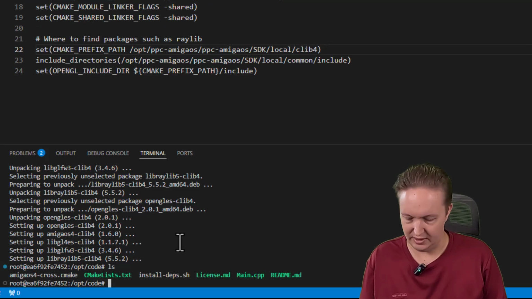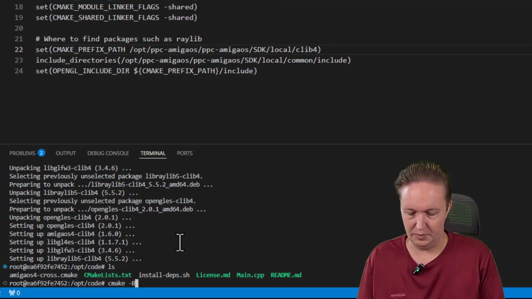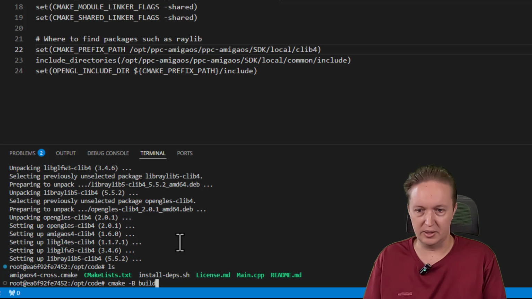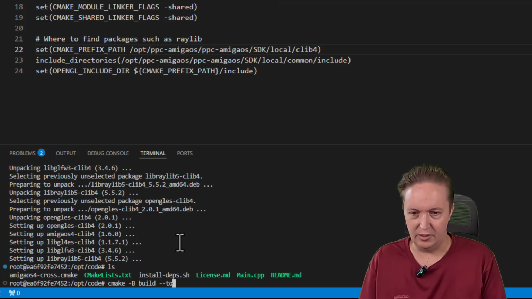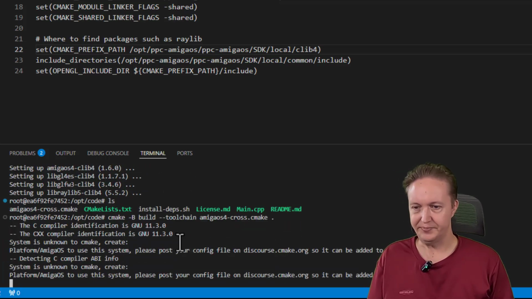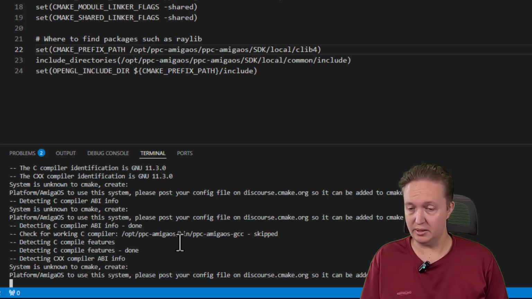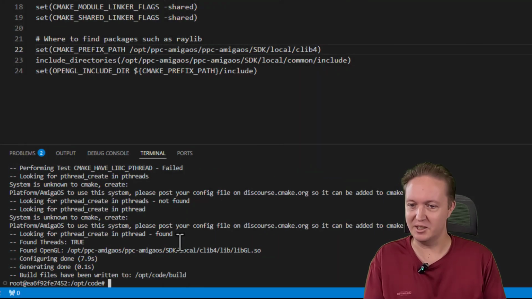So you'll see files are here. Now we run cmake -B build. So it's going to create a build directory. And we need to tell it to use our toolchain file, which is AmigaOS4-cross.cmake, and build configuration for the current directory. Now it's configuring the project. Takes a bit of time. Everything takes a bit of time.